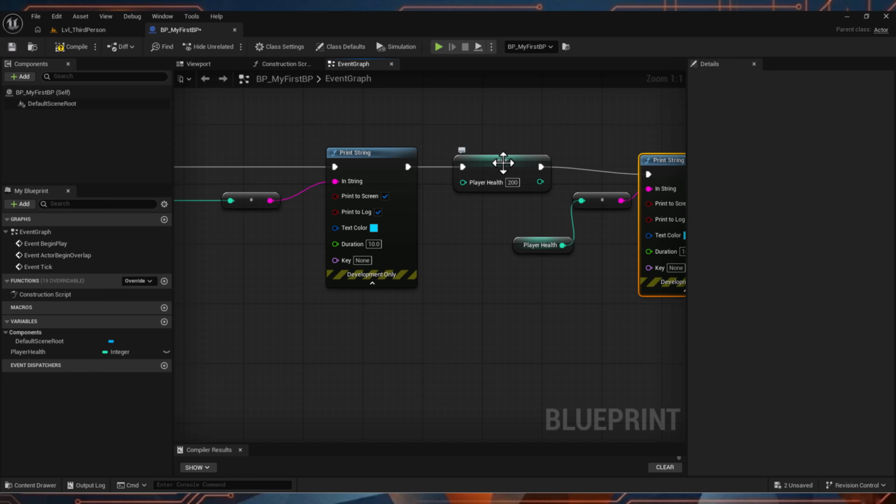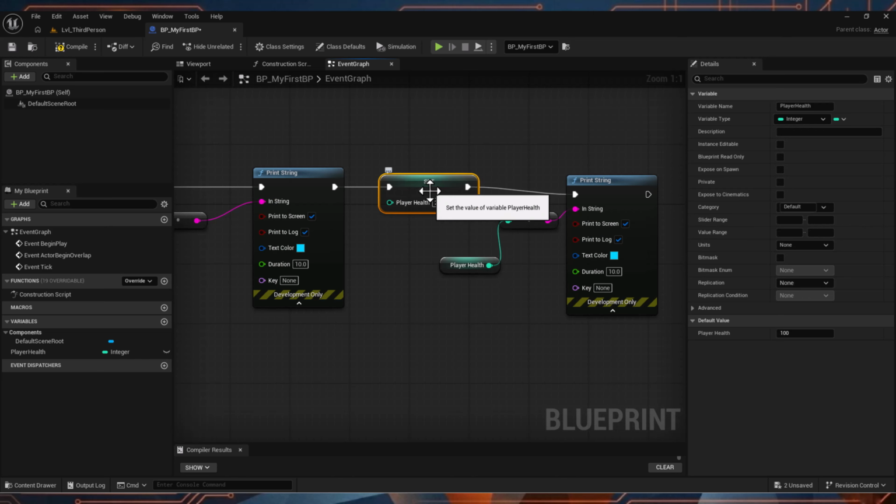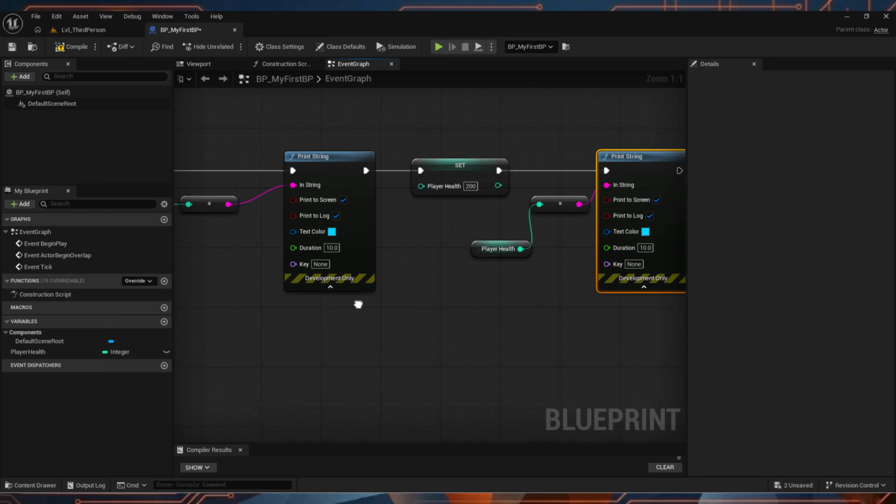So we're setting the value here to 200, so now it's worth 200. That means this value here is now worth 200, and we're just grabbing that value, and we're going to pass it into the string.